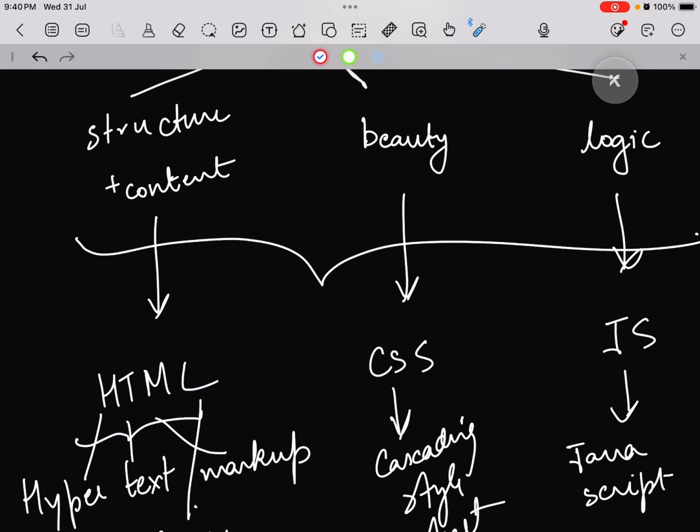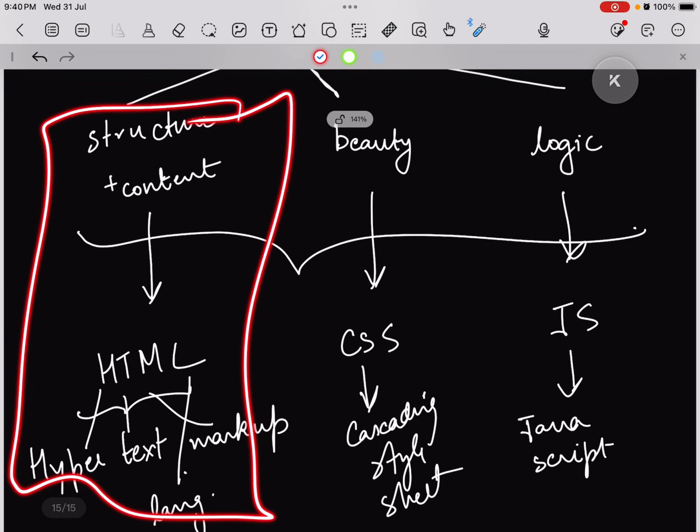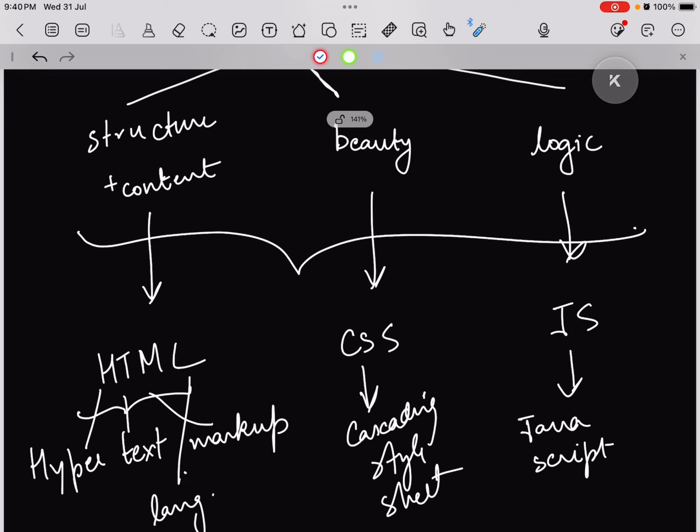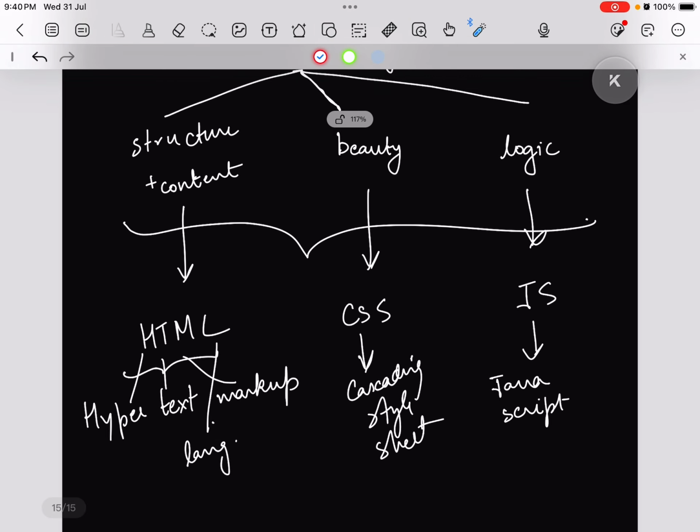So basically, to add beauty to a web page, we first need to have a web page. We should have its structure, we should have its content. Only then we can add beauty. Again, to add logic, we must have a web page, right? So what's most important is to have a web page, because without it, where will I add the beauty to? Where will I add the logic to, right? So I definitely need a web page. So the content of the web page is basically done by HTML, or the structure of the web page, you can say. So hypertext markup language.